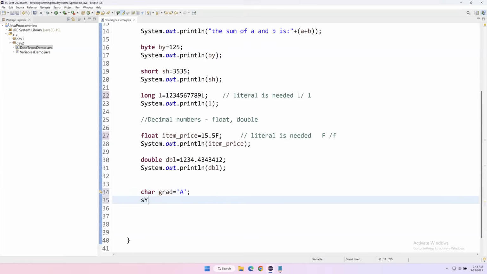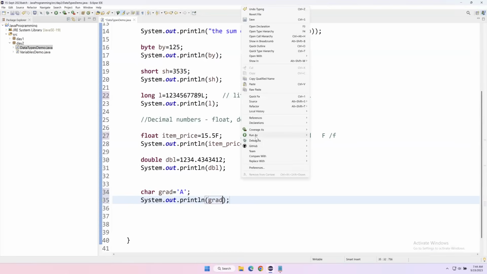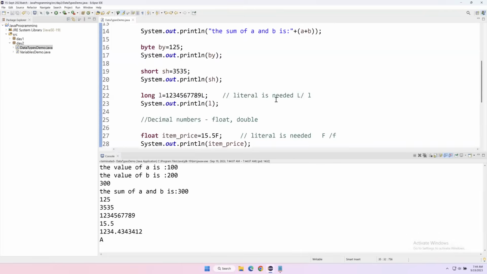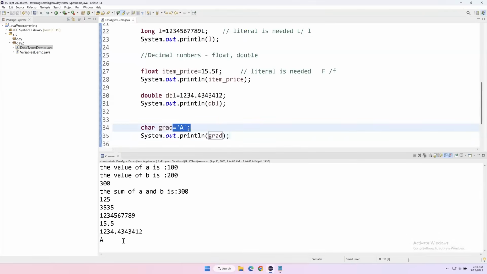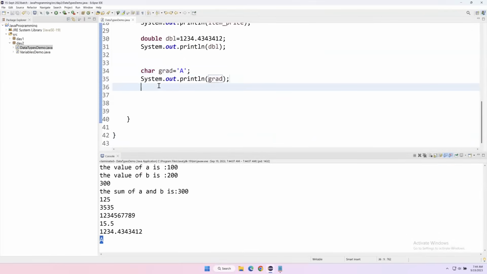If you want to store multiple characters, what will you do? We go with string. String can store multiple characters. String is a non-primitive type. So I can just print grade. This is the simple character data type. Whatever value we assigned here, we just printed. Only one single character is allowed.